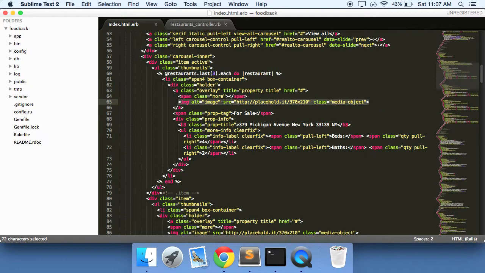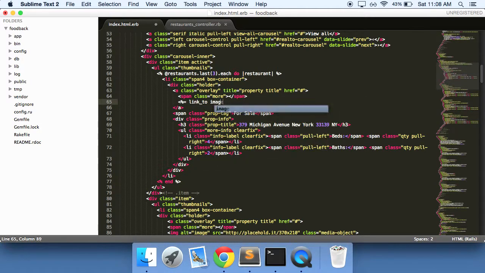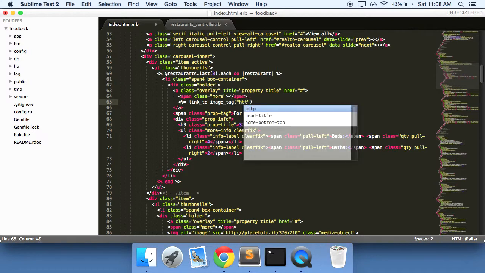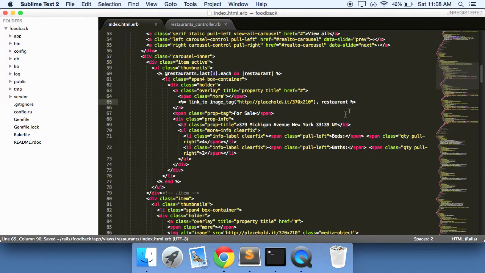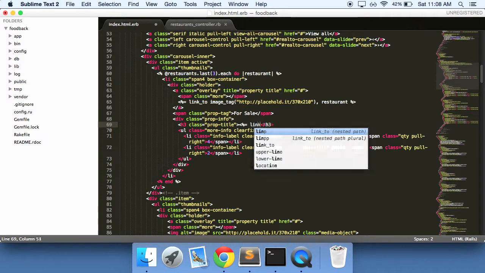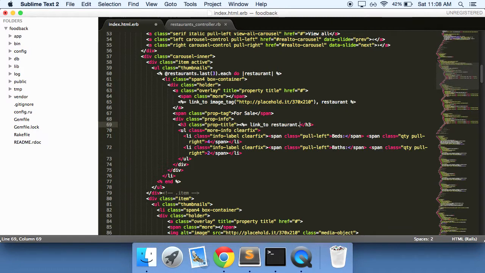And so in our image tag here, we can say link to image tag. So similar to what we did on the show page, placehold it 370 by 210. And it's going to go to the restaurant. We'll leave the for sale there for now, but this we can change to the, and actually do we want this to be a link? Let's link it, link to restaurant.name. It goes out to the restaurant.